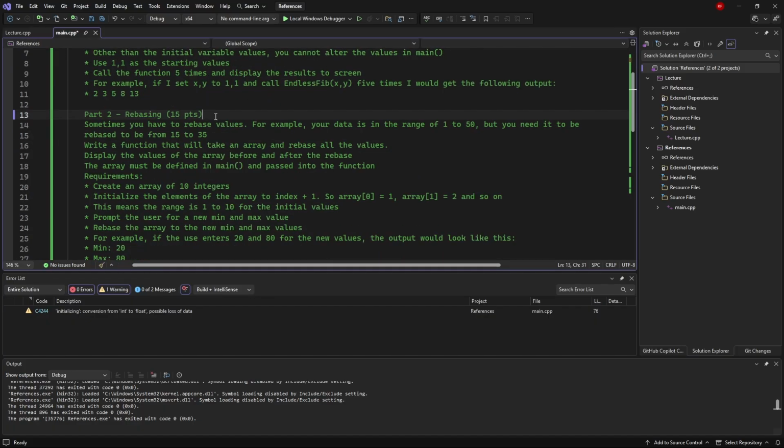All right, the second one, and the one that will maybe take a little bit more effort, will be rebasing. So, as I mentioned in the lecture, sometimes you need to rebase data. So your data is in the range of 1 to 50, but you need it to be in the range of 15 to 35. Could be lots of different reasons as to why you need to do this. And so you need to write a function that will take an array and rebase all the values in that array. You need to display the values of the array before and after the rebase. And the array has to be defined in main and passed into the function. So all these calculations must be done in a function.